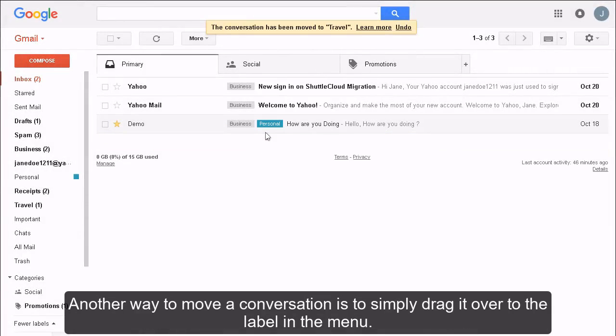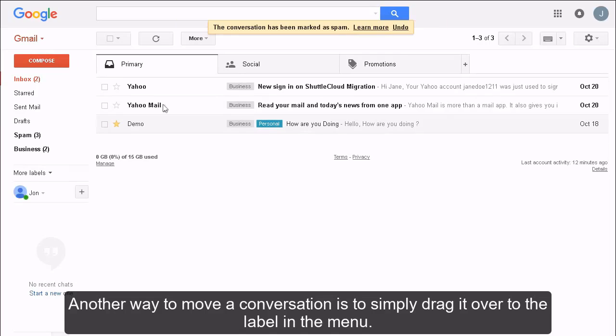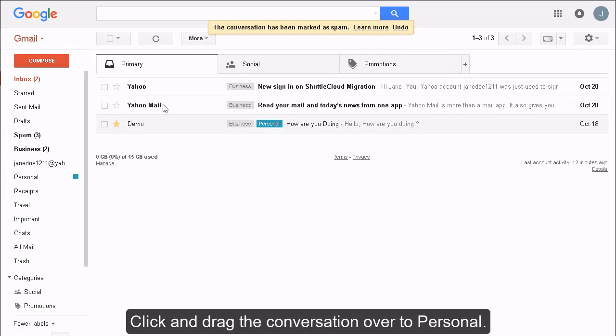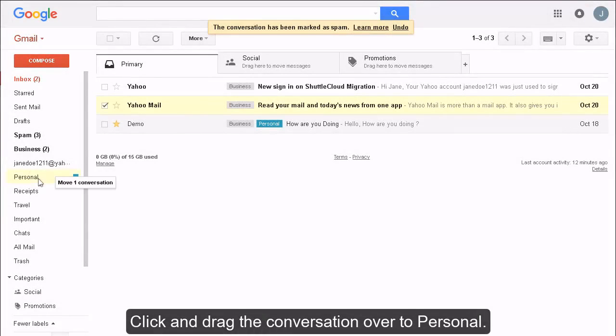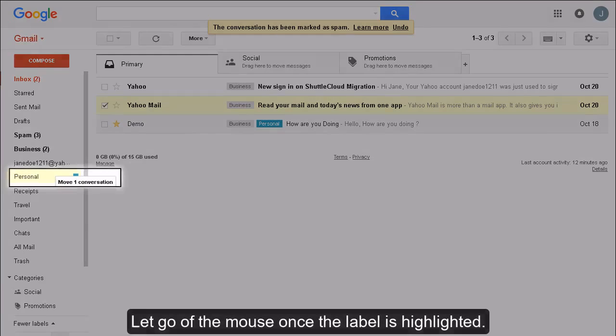Another way to move a conversation is to simply drag it over to the label in the menu. Click and drag the conversation over to Personal. Let go of the mouse once the label is highlighted.